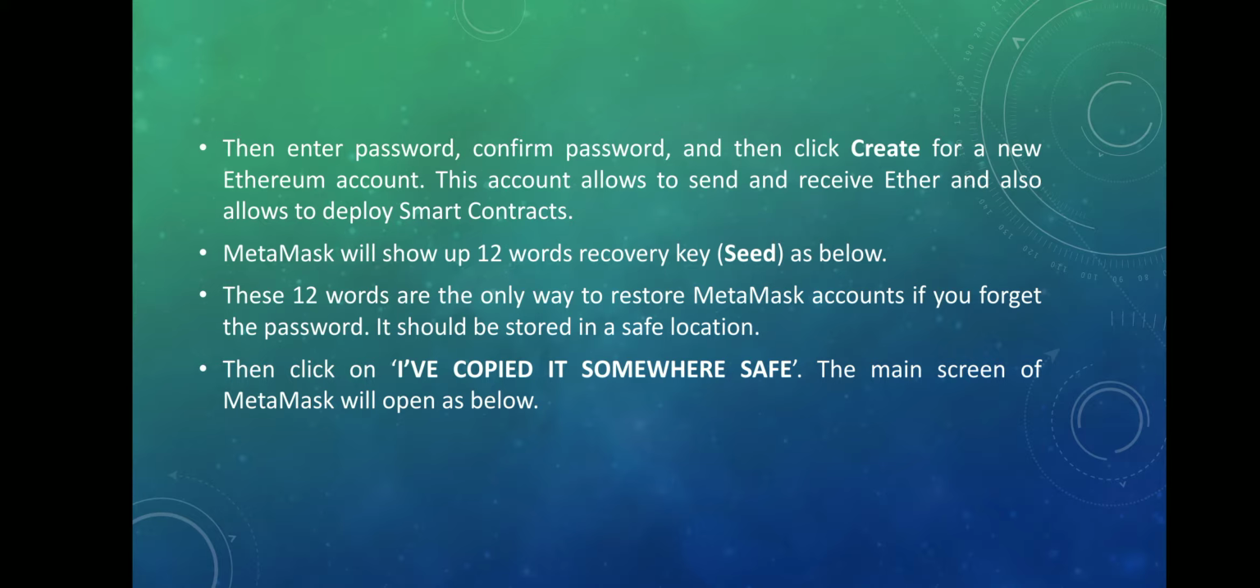You need to remember the password, don't forget it. In later stages, whenever you want to log in to the Ethereum wallet we need the password, so remembering it is important. So you have successfully created the MetaMask account. This account allows you to send and receive ethers from one account to another account, and it can also be used to deploy smart contracts.